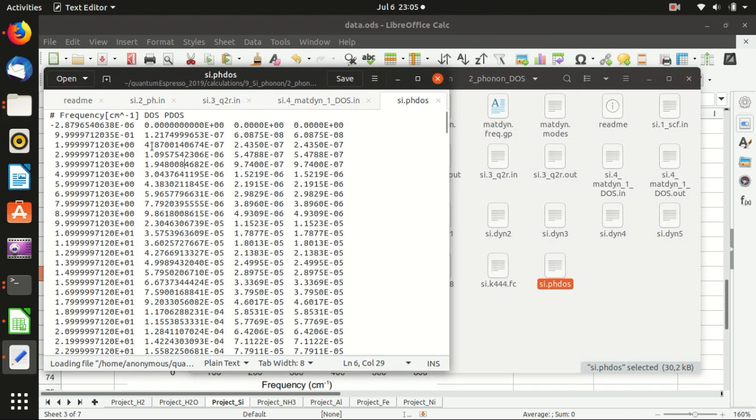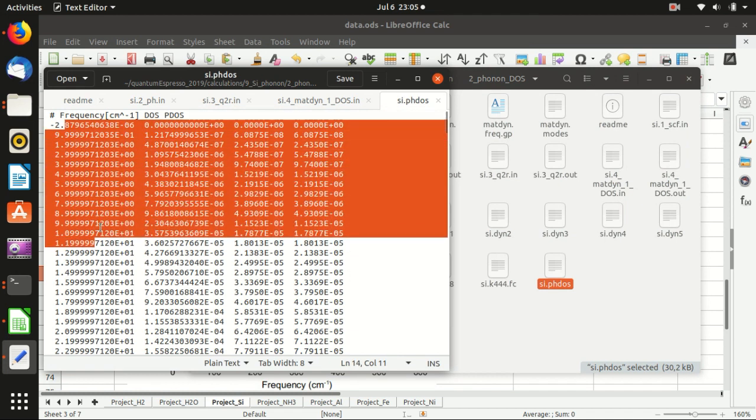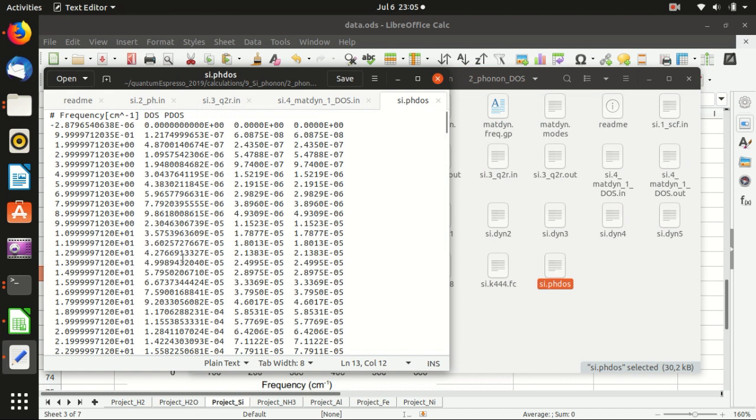You will see this density of states file contains 4 columns. The first column is the frequency, the second column is the density of states, and the third and fourth columns are partial density of states. You see that they are identical, and the density of states is just the sum of the 2 partial densities of states. I guess they are the partial density of states of atom 1 and atom 2 in the lattice, because we have 2 atoms in the unit cell. But what you need to do is plot the second column against the first column, and that will give you the phonon density of states of silicon.